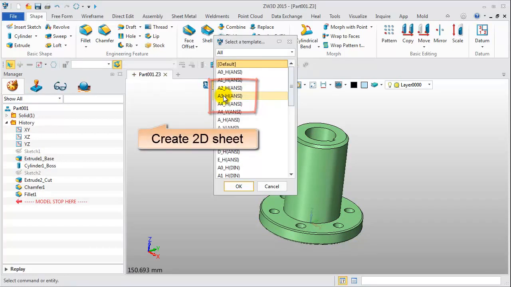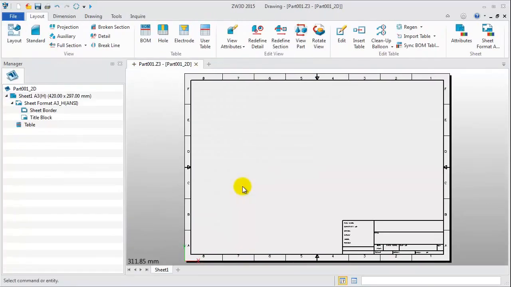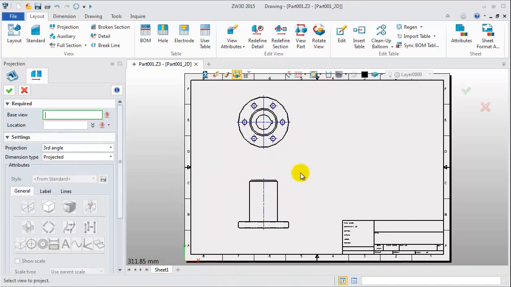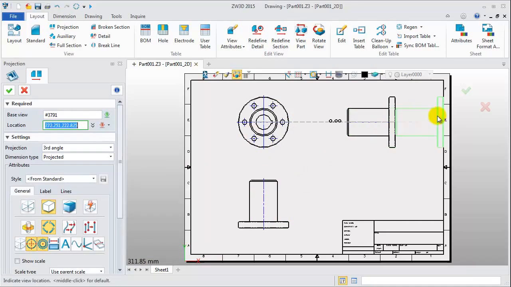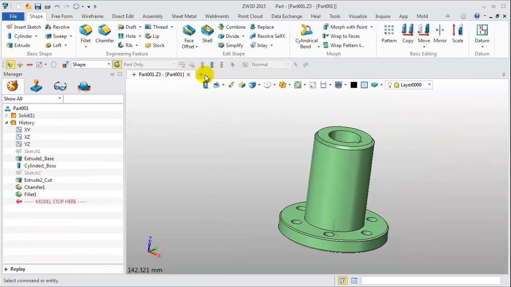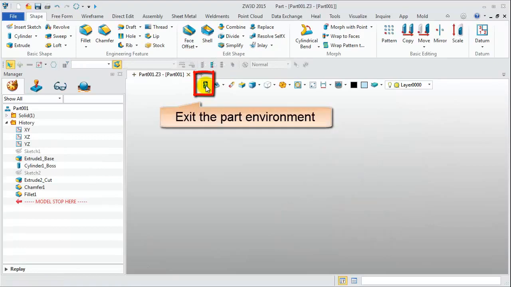Clicking here, we can quickly access the 2D sheet. Create the standard view and projection views. Click this icon to exit the 2D sheet environment.